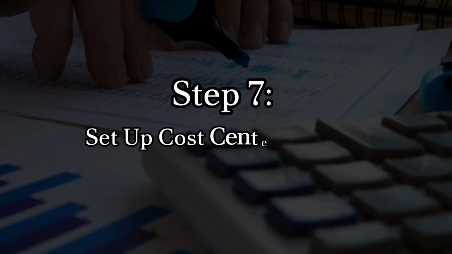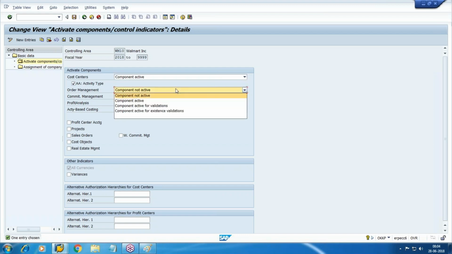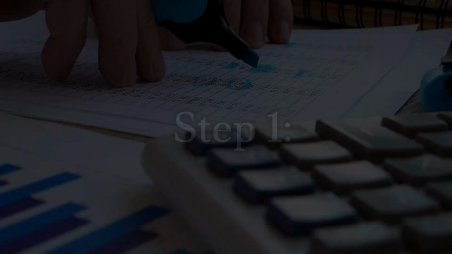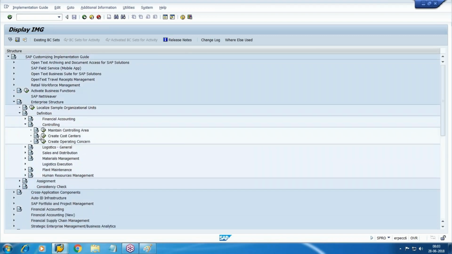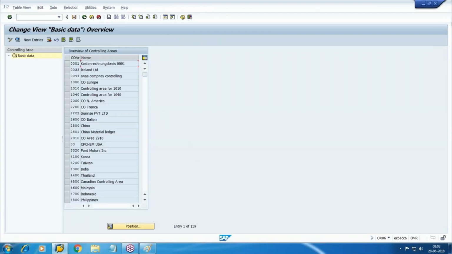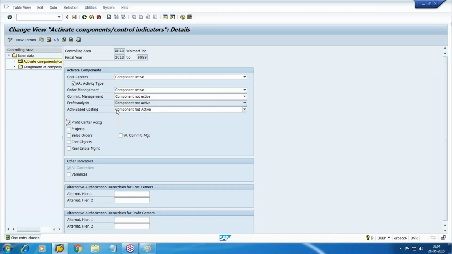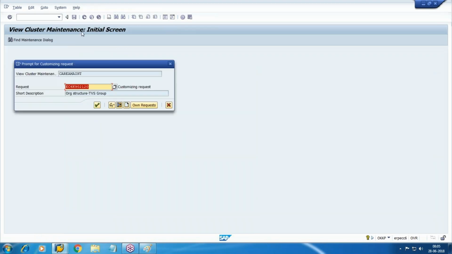Step 7. Set up cost center accounting. Cost center accounting is part of the Controlling (CO) module. It helps track costs by department or project, enabling better budget management. Steps to set up cost centers. Step 1. Navigate to Controlling > Cost Center Accounting > Create Cost Centers. Step 2. Define cost centers for different departments or projects. Step 3. Assign cost elements to these centers for accurate cost tracking. This functionality ensures your organization's resources are used efficiently.